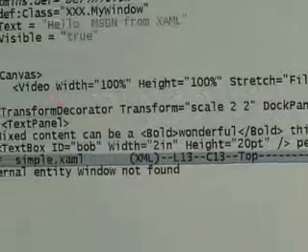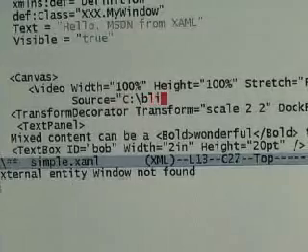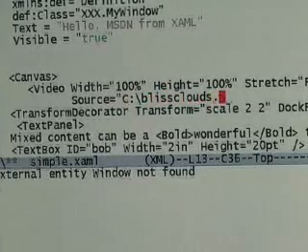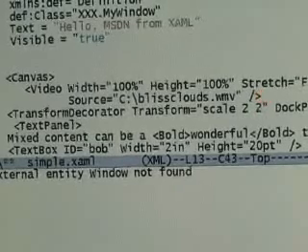And we're going to set the source. And I happen to have a video on my C drive in c:/blissclouds.wmv, which is kind of a nice subtle background. And that should be all we need.